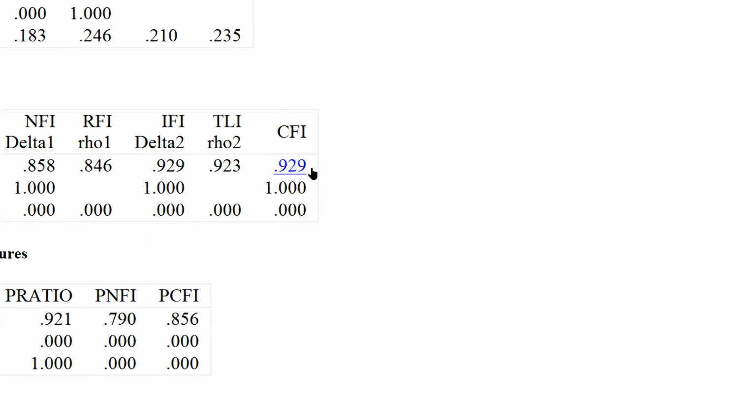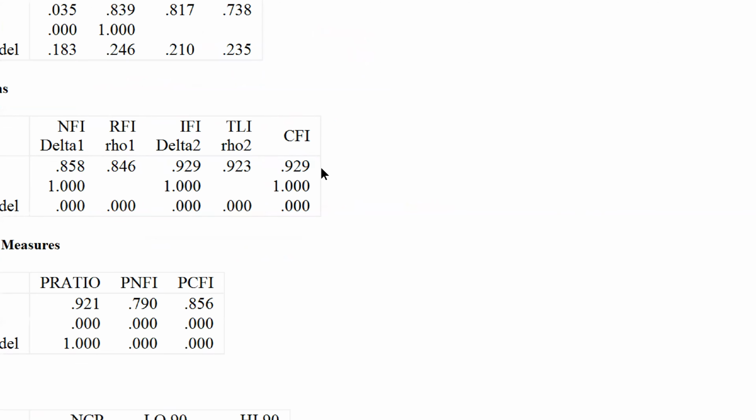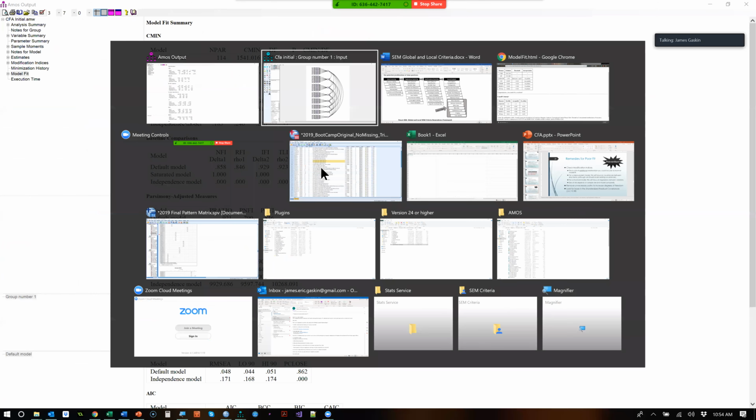So you wouldn't even consult the modification indices if you're content with your model? Yeah, if our model fit is good, I wouldn't even look at modification indices. Yeah. Notice one more thing I didn't show you.